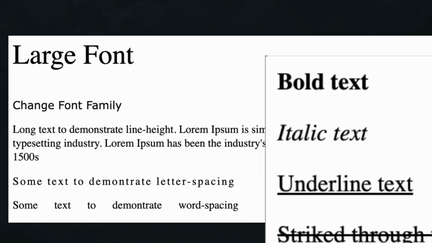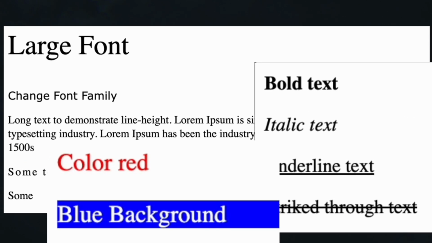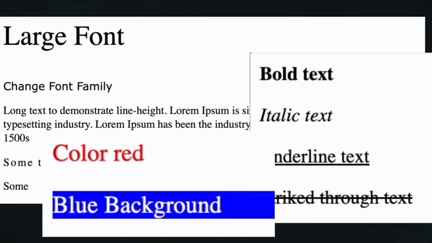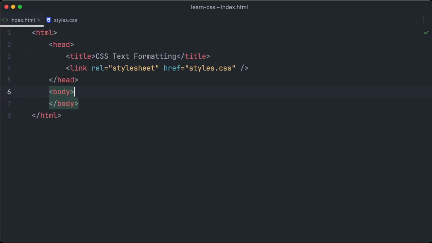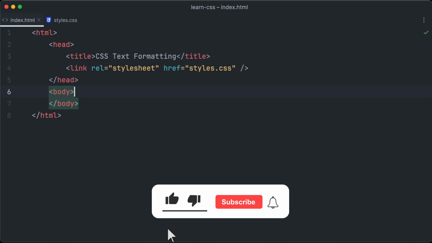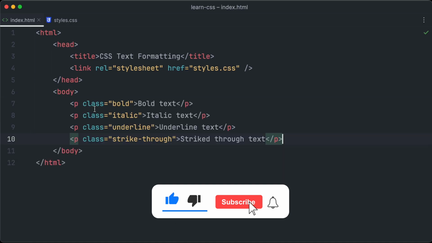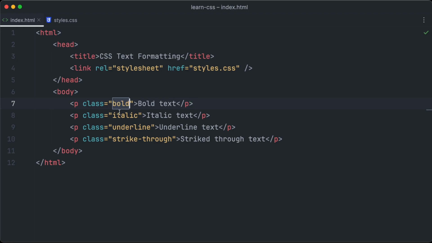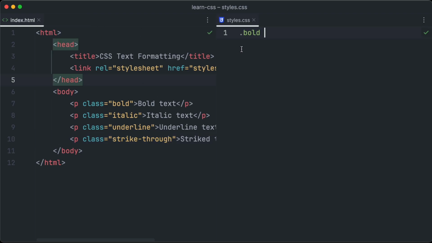For example, we will learn how to change the size of text, the font family, the color, the background color, and a lot more. So let's jump into the code and start learning. I have prepared some text paragraphs for you, which we are going to style now step by step using CSS. We want to create a bold text, an italic text, an underlined text, and a striked through text. So let's open the styles.css file next and start writing the CSS code.